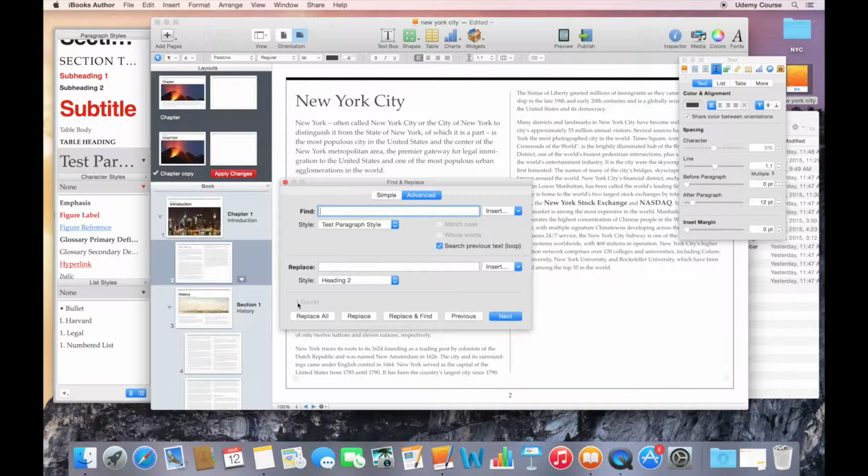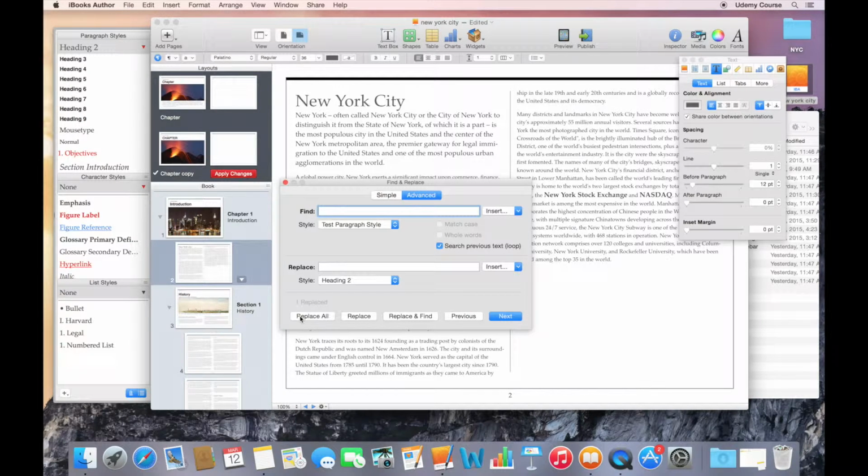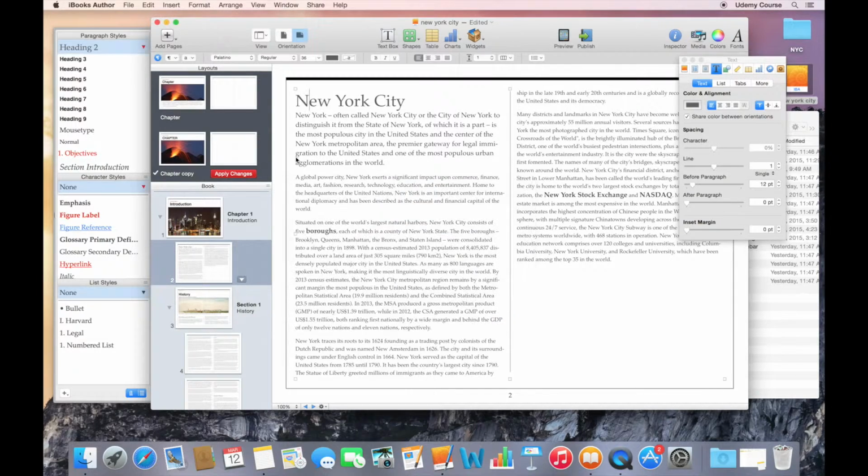And you can see that it's only found one instance of the test paragraph style being used. So I'll go ahead and replace that. And you can see that that's what happened. It went through and replaced the style only. So now if I select New York, you can see that heading 2 is the applicable style.